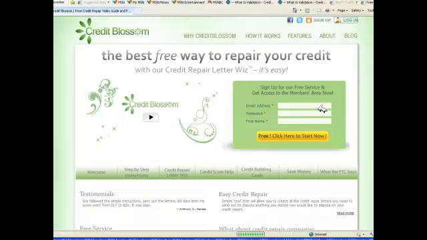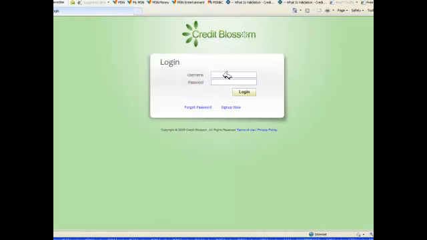All right. So I've already created a user account. So I'm just going to click the login up there and then fill in my account and then just log in.